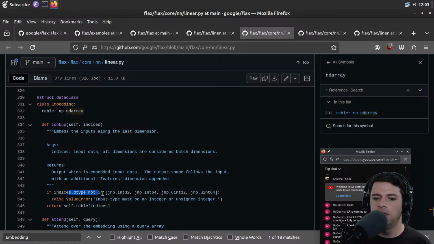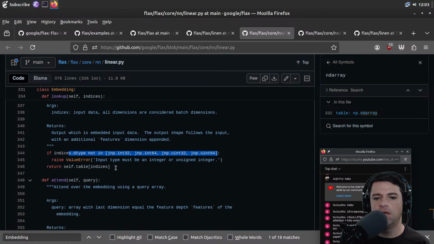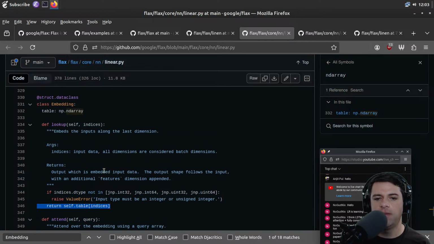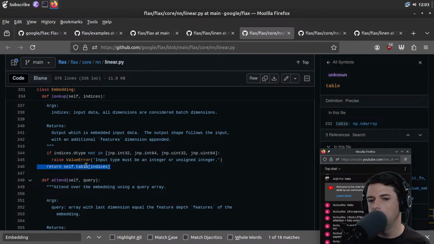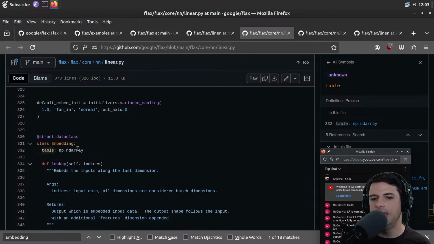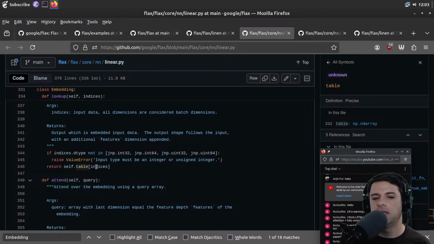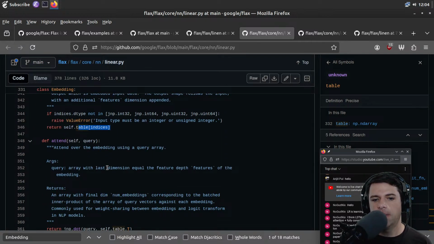And we look at indices and check if they're not one of these floats, or rather ints. And if they're not, then we bail out. Otherwise, we just look up in the table the indices. And maybe the last dimension means that, in an ND array, I guess using the hash table or list indexing notation, maybe indexes into the last dimension, something like that, perhaps.